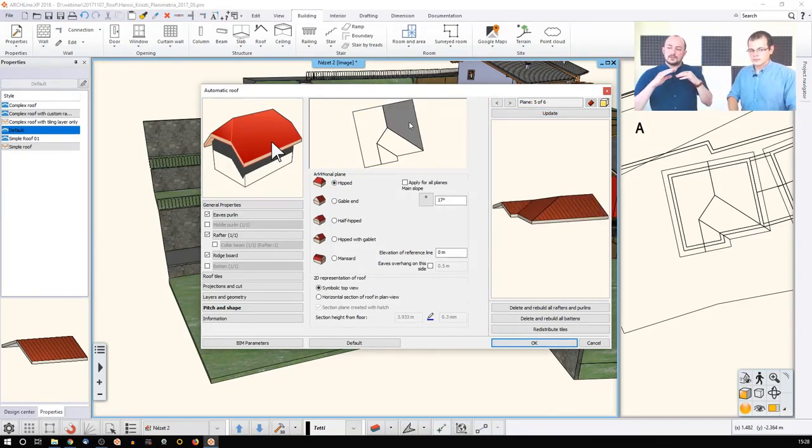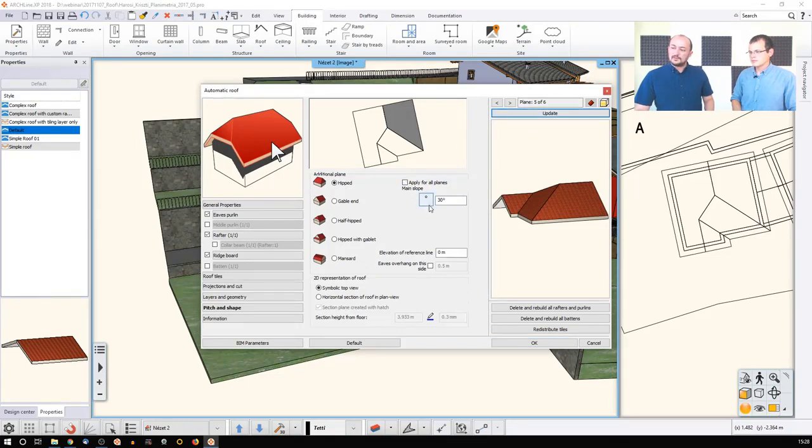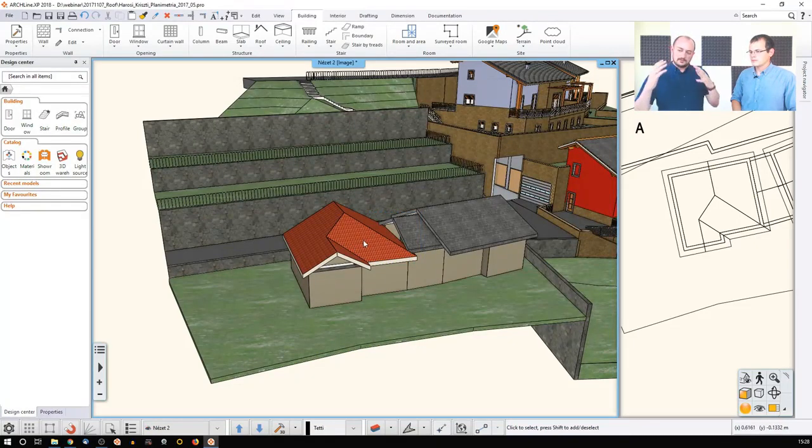So how to change the pitch of all the planes? I can just come here and say that, well, this should be something around 30 degrees or so, and I apply this for all the planes, update, and then the software will make changes for all the planes which are not disabled. And this way the full roof is changed. I click OK, and then now I have a taller roof.